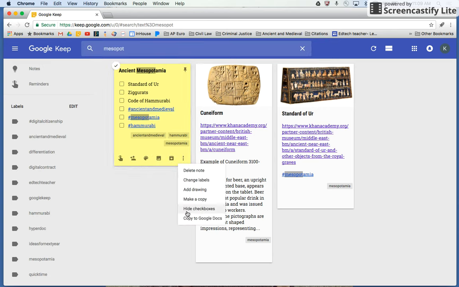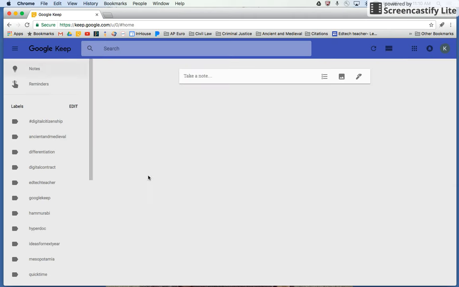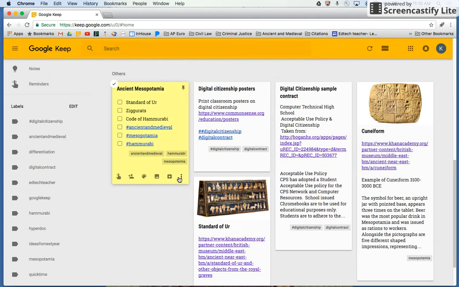I want to show you, though, how to copy it to Google Docs. So if you're on your notes, and let me X out of this just so it looks regular, if you're on your notes and you click the little snowman, you go to copy to Google Docs.